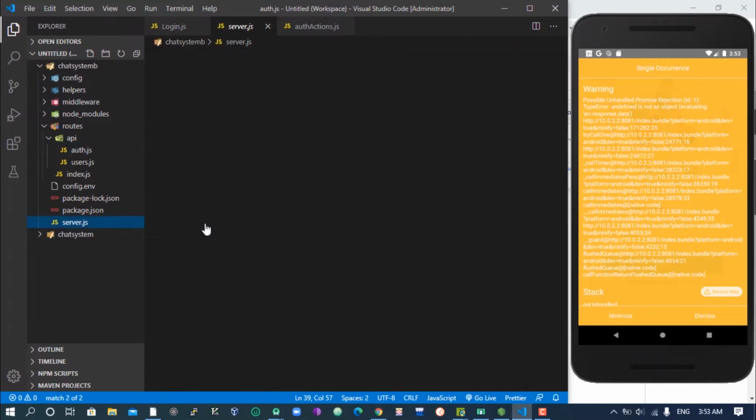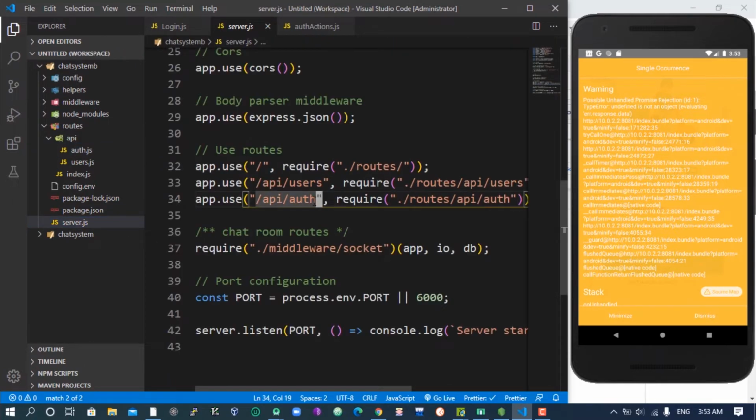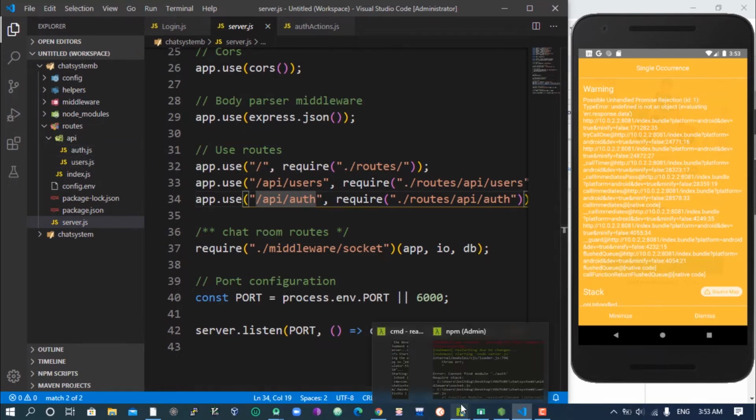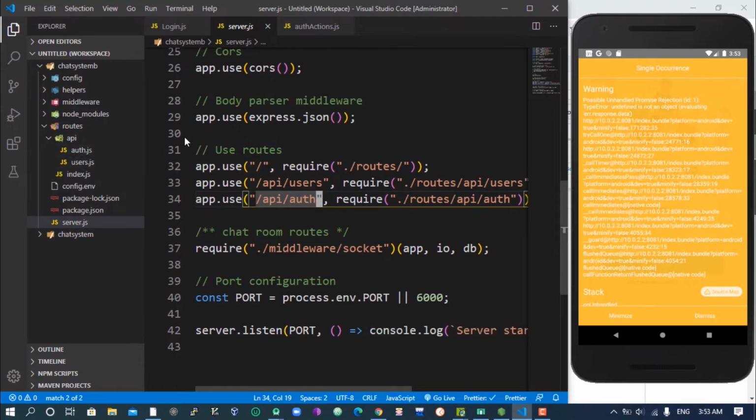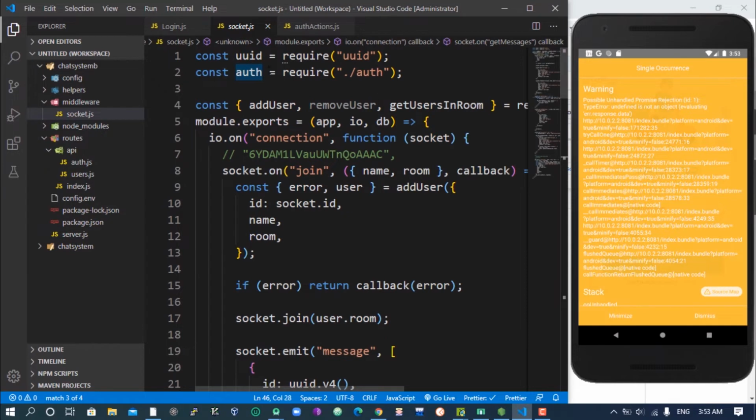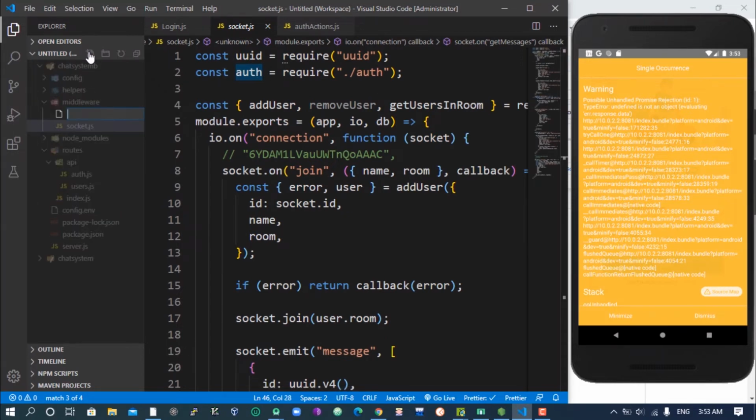Okay, it didn't come from there. I think it's coming from, we don't have API/auth. So guys, just give me a couple of seconds. The problem is because I didn't create this middleware, but I brought it in. I'm going to create it right now.